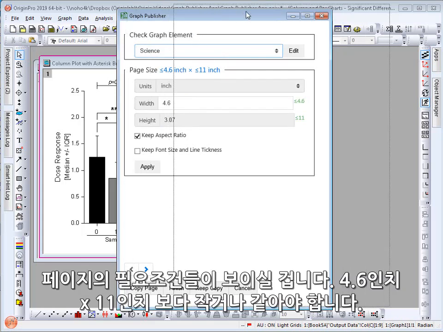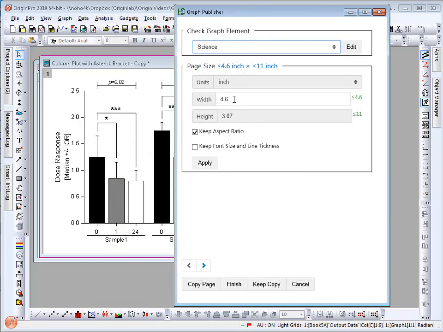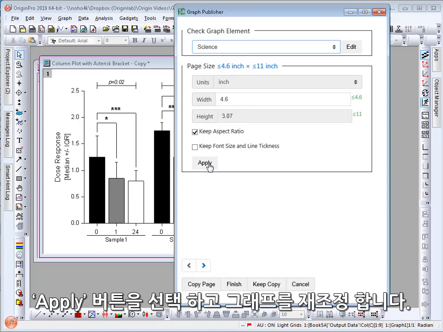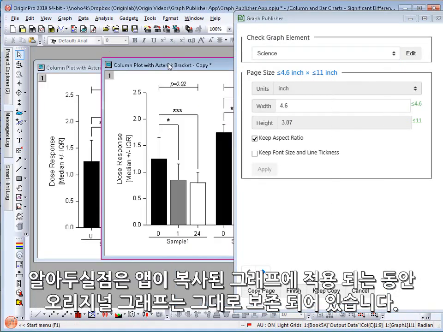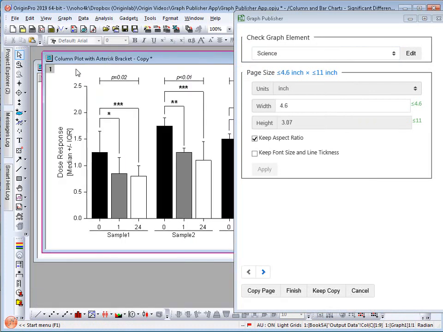Here you will see that the page requirement needs to be less than or equal to 4.6 inches by 11 inches. In this app, the recommended width for your graph has already been loaded and the height has been scaled to the aspect ratio. I can then go ahead and select Apply to resize my graph. Note that the original graph is kept intact while the app works with a duplicated copy.